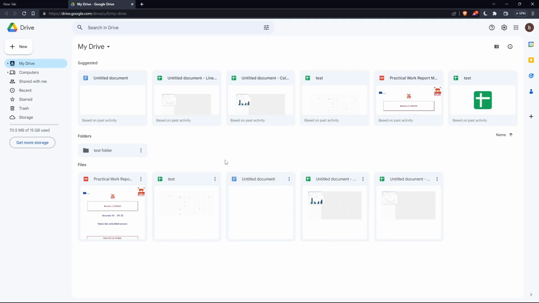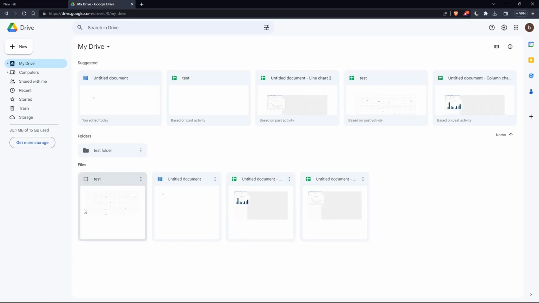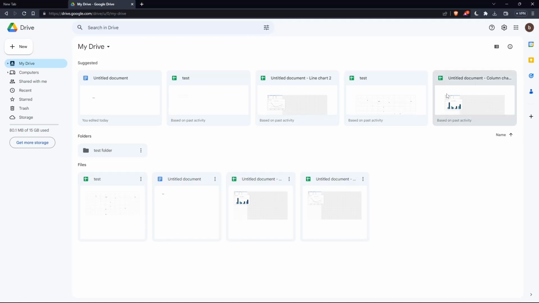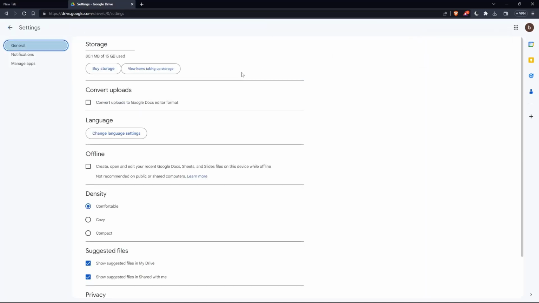As we said in the beginning of this tutorial, we would like to make available offline on Google Drive. And of course, if you want to do that, go to this left panel, click on settings, and click on settings again. Once you're here, of course, on this general settings, make sure to check this option on this offline section.